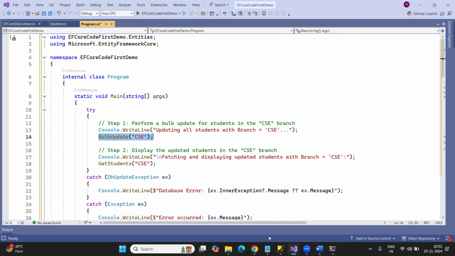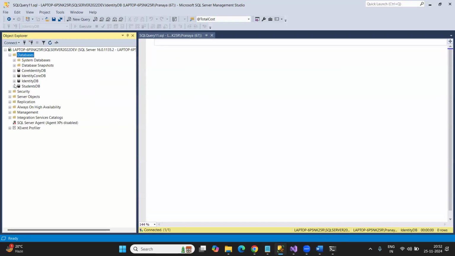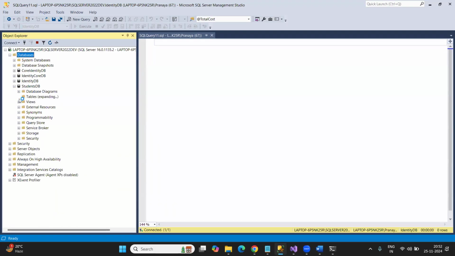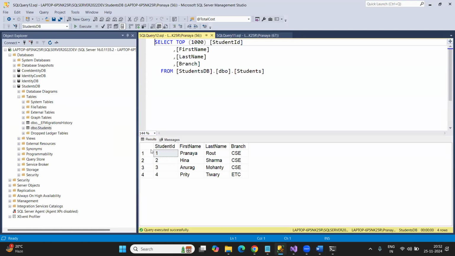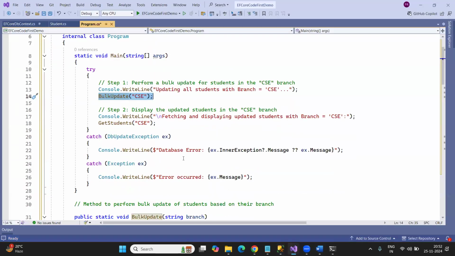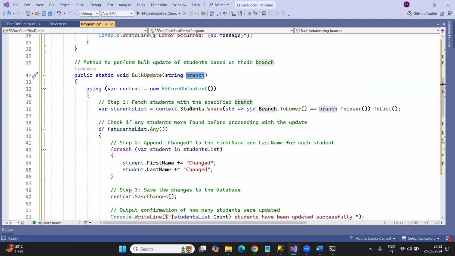Here, if you look at the database, we have a few entities in the Students entity. Let me give one hypothetical scenario: all the students whose department is CSE, that information I'm going to update. If that is your requirement, then I'm calling this bulk update method by passing the branch. Then based on the branch, I'm fetching the data from the database. So in this case, do I need to use AsNoTracking?